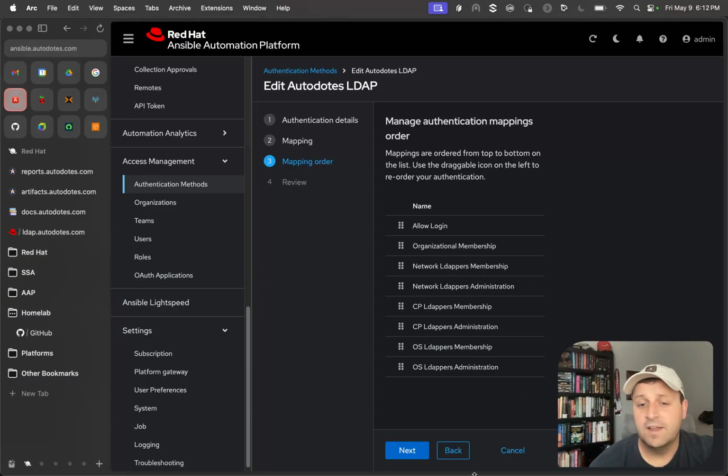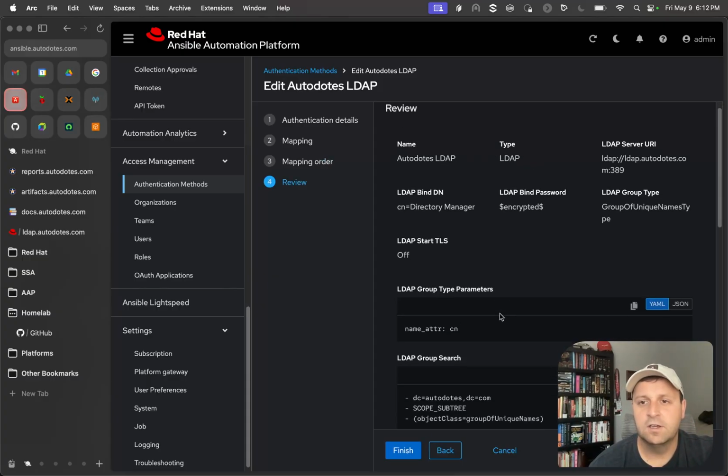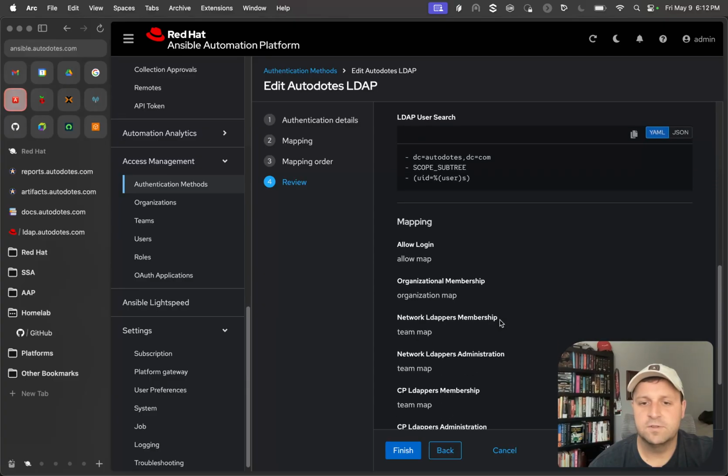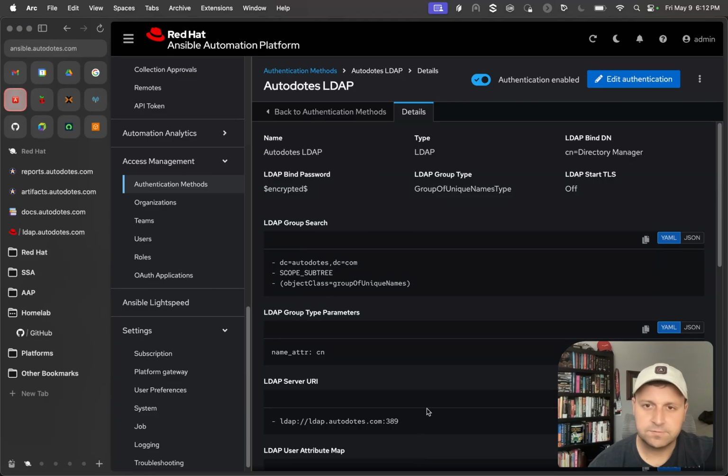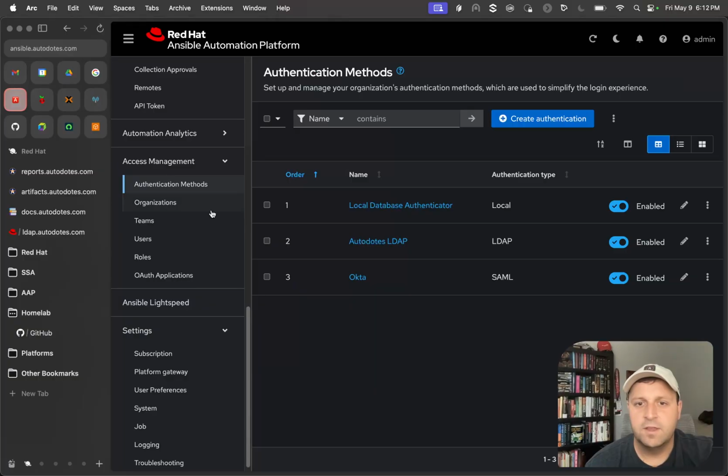And the last thing here is just a review. So we could scroll through and see all the different mappings we have. I'm going to go ahead and click finish. And that would be the initial setup for me to go through that, create everything I want manually, and save it. And then I can go back to authentication methods.